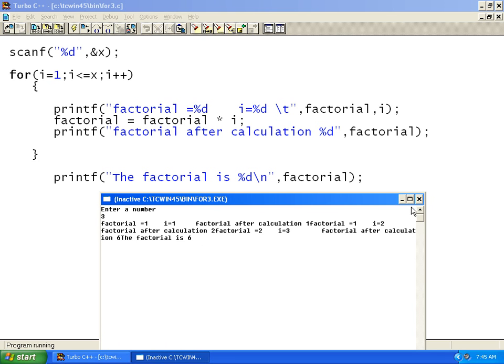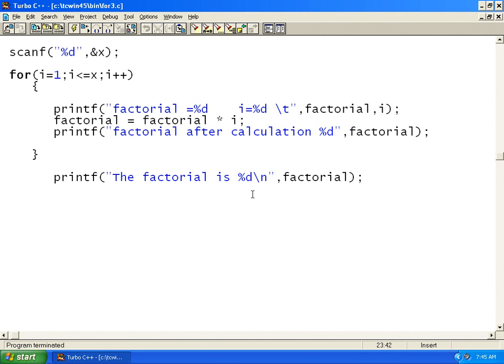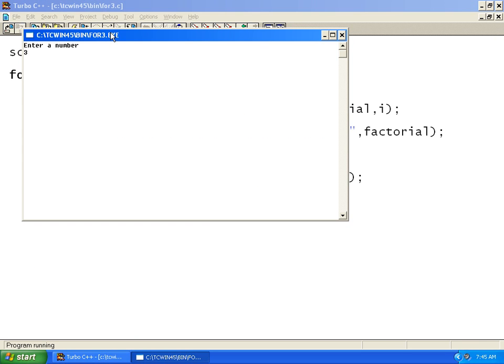Okay, still not clear, so I need to use a \n here. Okay, I'll save. I'll do Alt F9, Control F9. I'll enter 3.